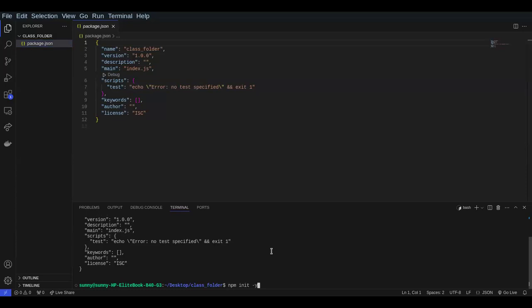So what is this -y itself? This -y is a flag. Anything you see with a single dash or double dash is a flag anytime you're running npm. I know people used to call it a red flag, but I don't have a red flag here.